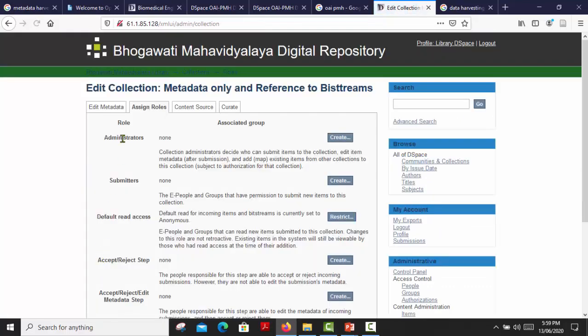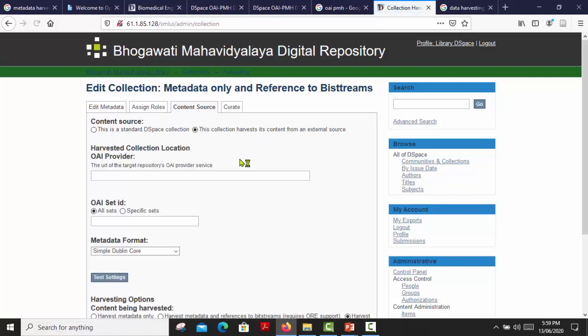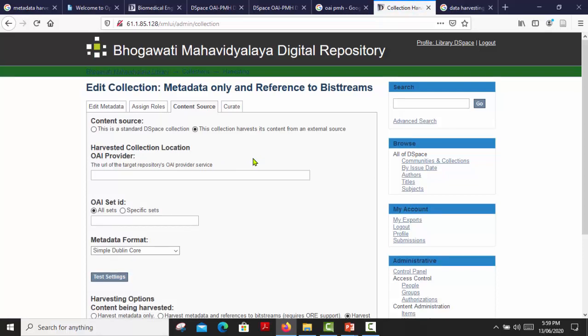Create. Again I am here on the OAI-PMH page. Here I have to click content source. Then I have to click this collection harvests its content from an external source, the second option. So we have to click that option. Then click this save button. Then detailed OAI-PMH settings will appear.